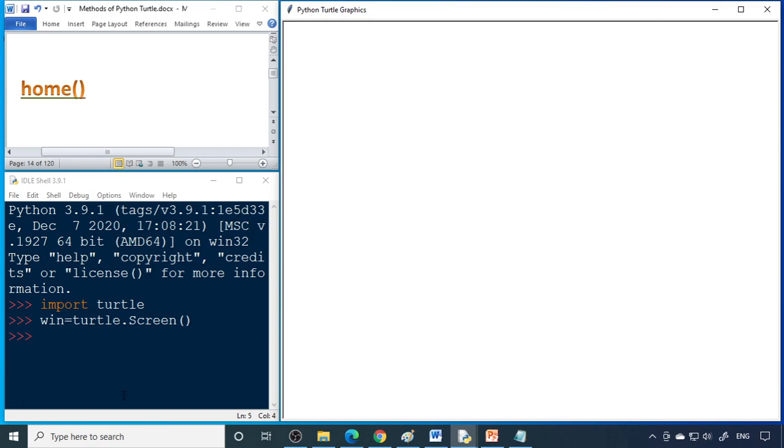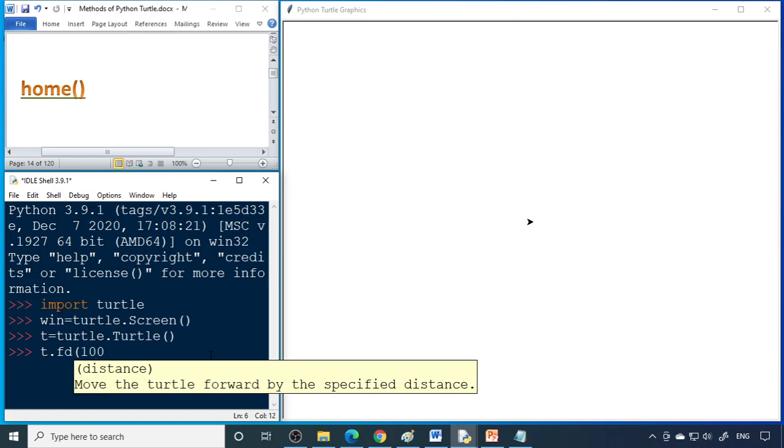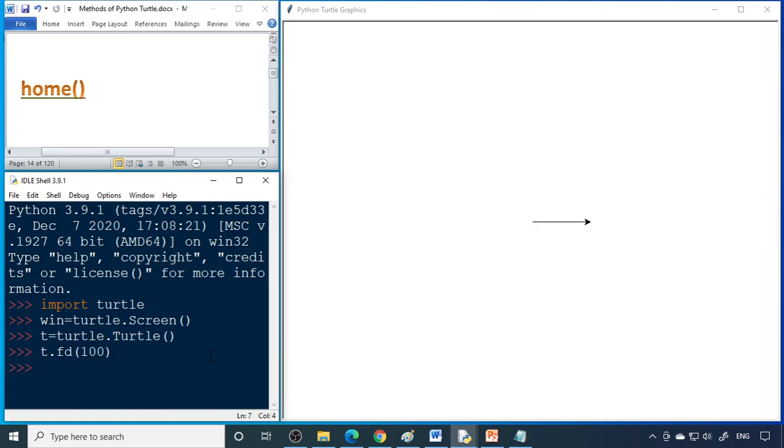Fine. Now it is set, so we can execute the commands here. We can declare t is equal to turtle, and this is the new turtle. From here onwards we reference t as the turtle and we can do all the commands with t. Let's revise the things. t.fd is forward. So you can move forward 100. It goes 100 pixels forward.